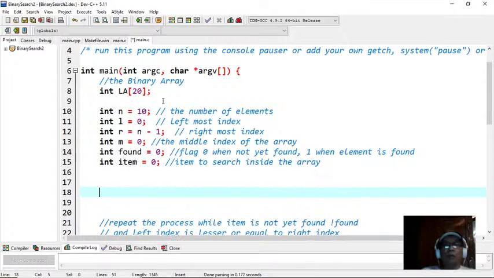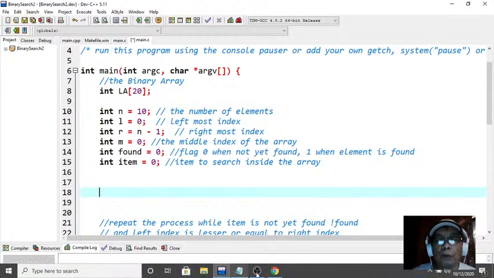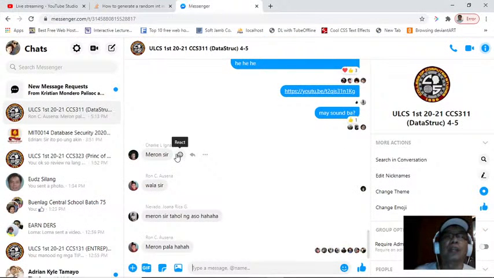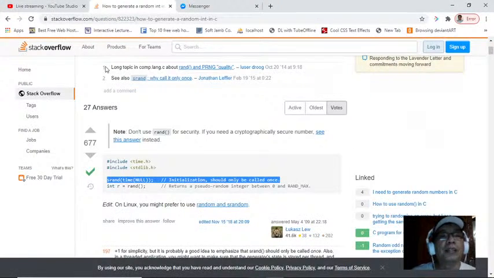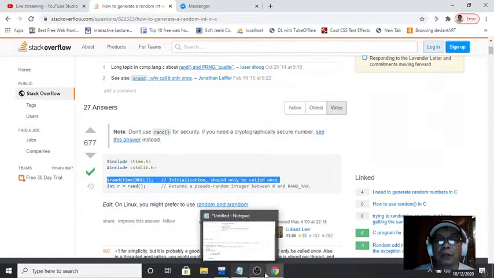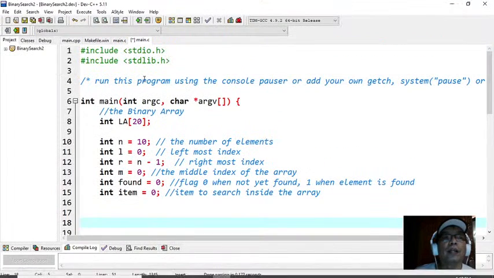But how do we generate random numbers? If you are not familiar with how to generate random numbers, you can make use of, of course, the internet. So I searched how we generate random numbers. We're going to generate 20 random numbers. So include time.h, then include stdlib.h. So let's include that in our code.